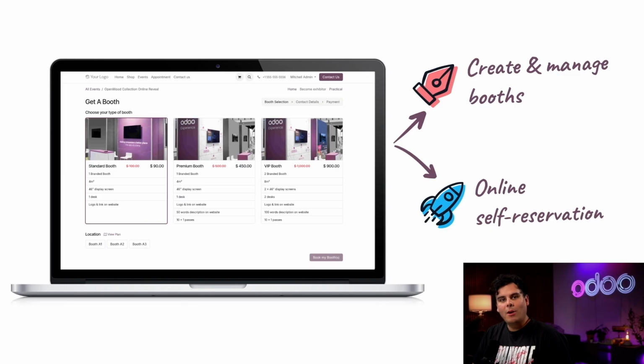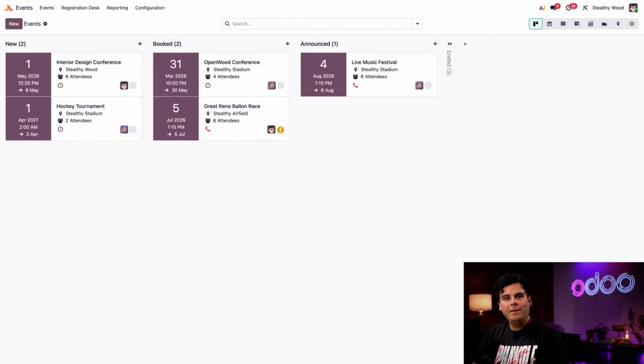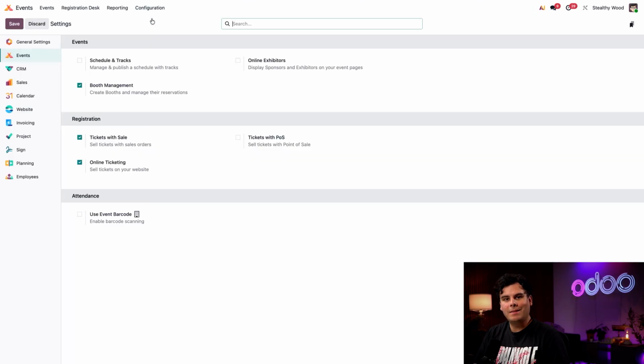Now, Stealthywood is hosting an interior design conference. We're expecting a great turnout, so let's jump into our database and create and sell some booths. So we're starting in the Events app. To begin, we're going to enable the required settings, so we're going to go to Configuration and Settings.